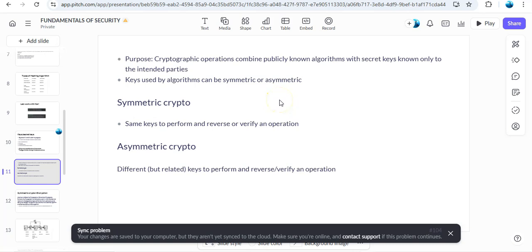Symmetric crypto uses the same key. What are we talking about? Caesar. Remember when we used the shift of 3, and the receiver got the message, the receiver is going to use that same shift of 3 to reverse it. You understand? And they get the plain text back, right?